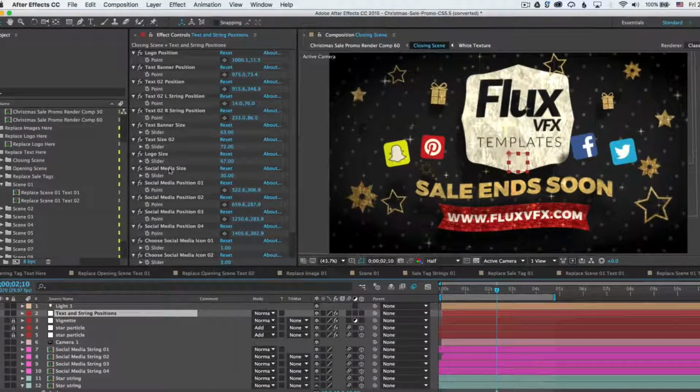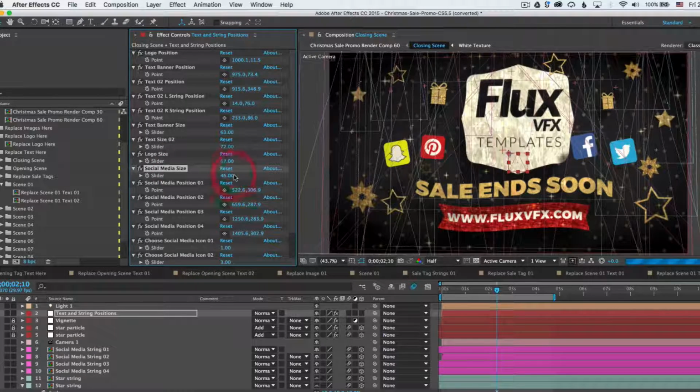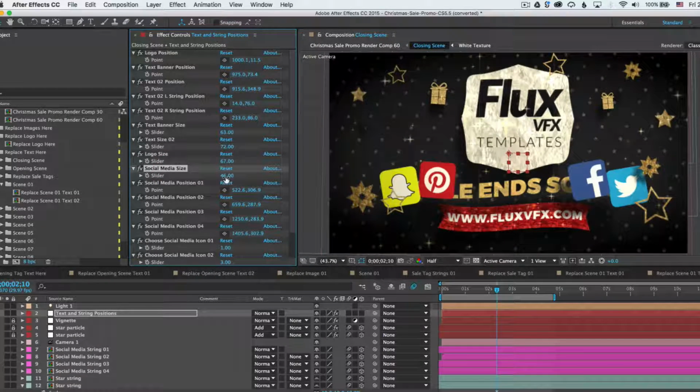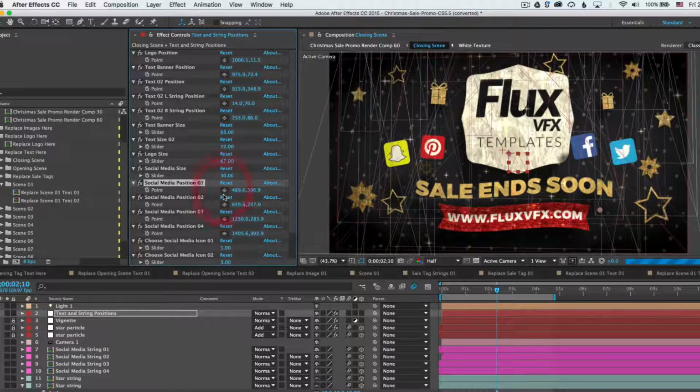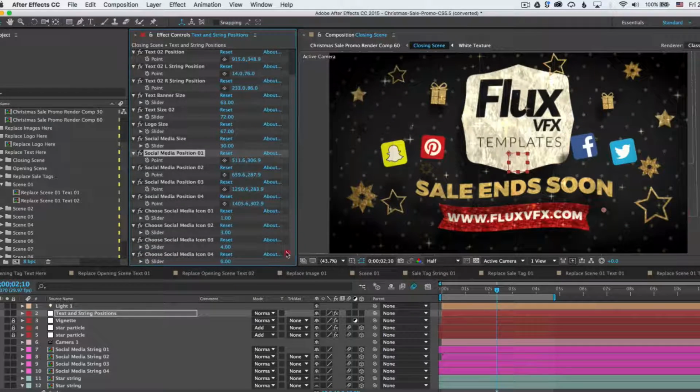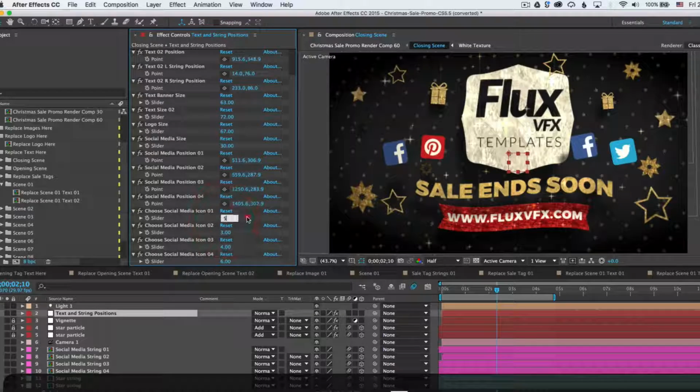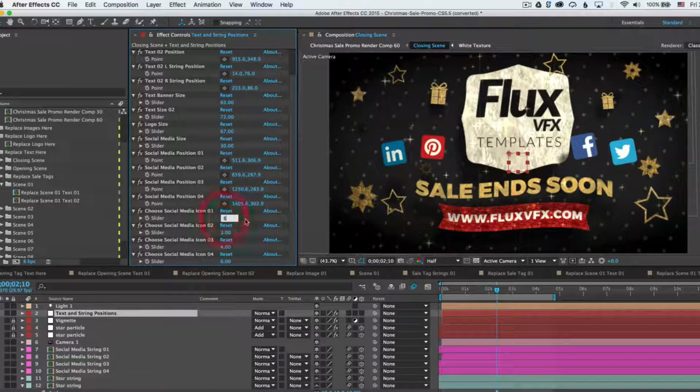Go back to our effect controls. You can increase the size if you want it to be a little bigger. You can move the positions for each string wherever you like. And then to change the icons for each string, there's a slider control. Number 1 is the Snapchat icon, and there are 11, I believe. Yeah, there are 11 different icons for different social media accounts, so you can choose whichever one you like.